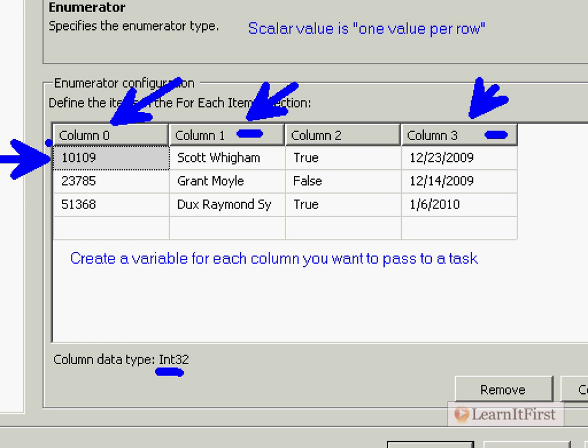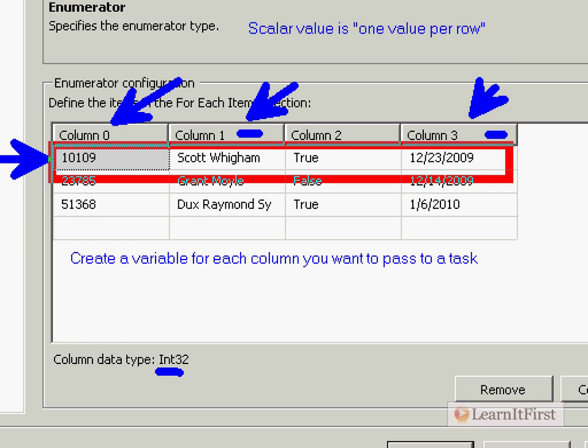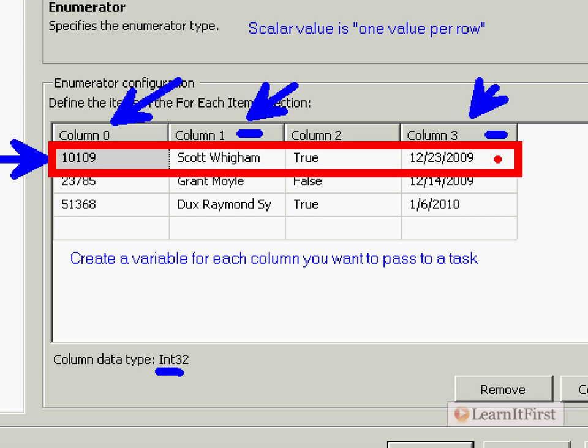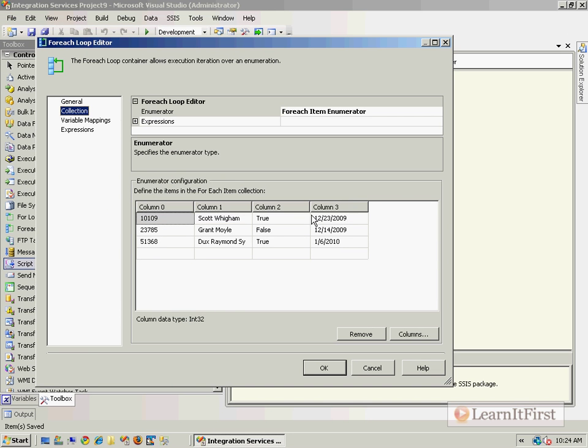Like for this particular row right here, the third column is a scalar value because it stores a single value in that row. It doesn't have a nested result set, for example. There aren't multiple columns within that column. That's what we mean when we say a scalar value. So you will create a variable for each scalar value that you need to use. So I have 4, and I'm going to create 4 variables because I want to use all 4.